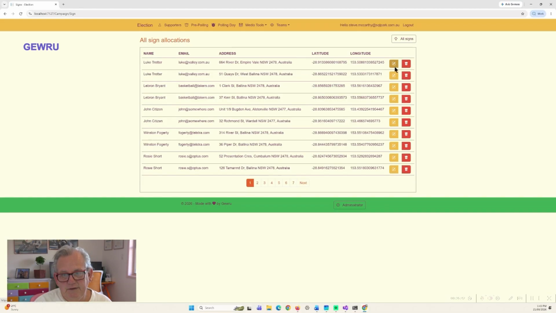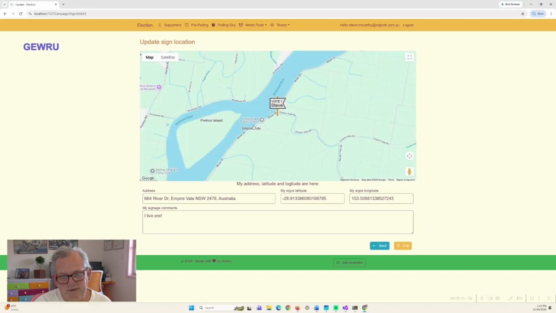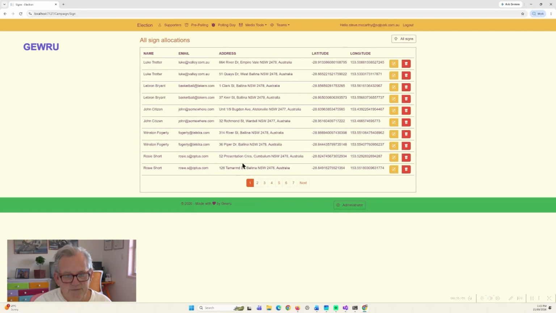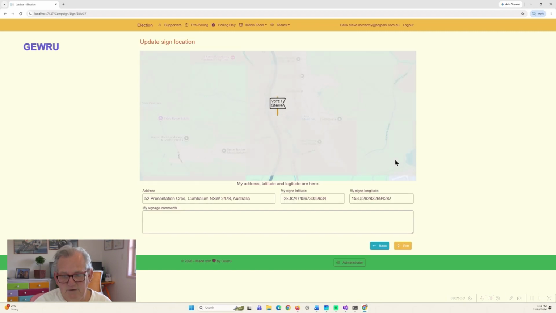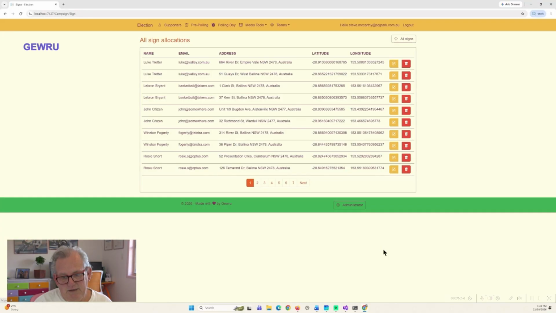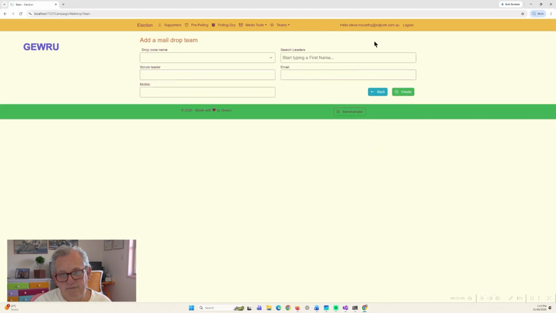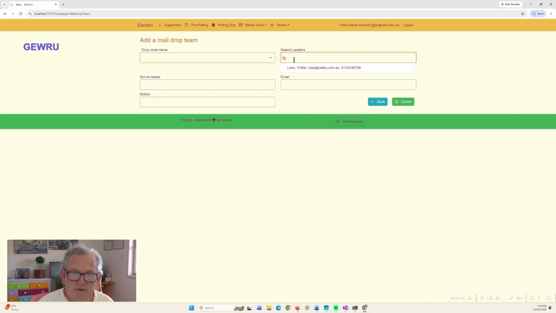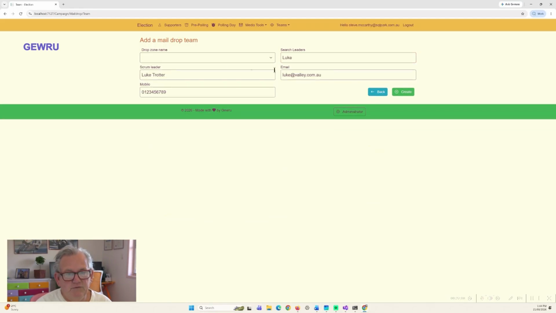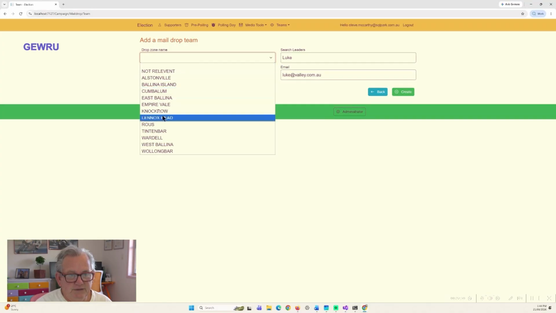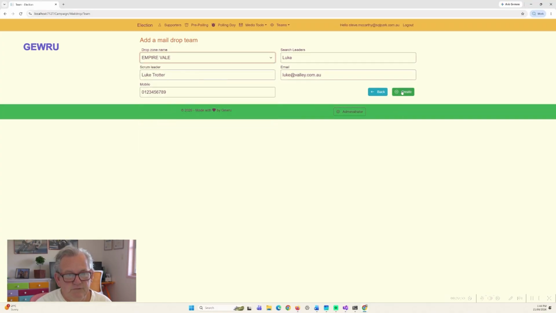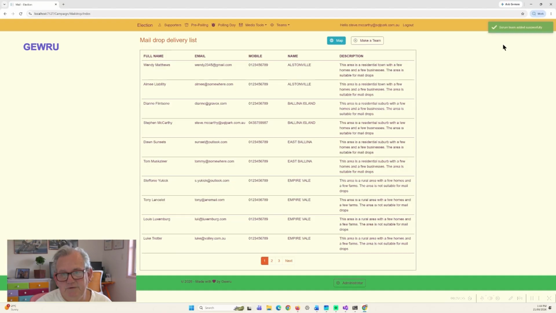Okay, they can be edited. The sign will come to the middle of the map. If I find something in Lennox Head or Cumberland, they can be deleted. Distribution can make a team. If I put Luke, make a drop zone name, create, we've created a team.